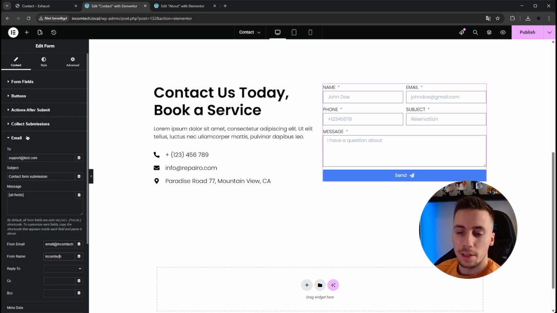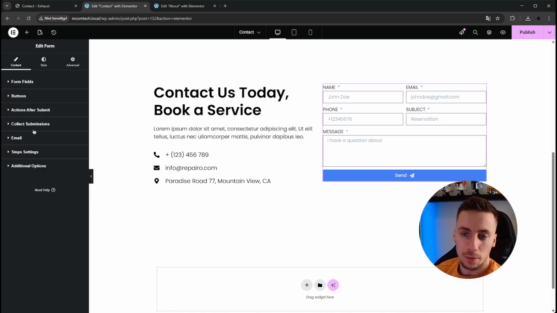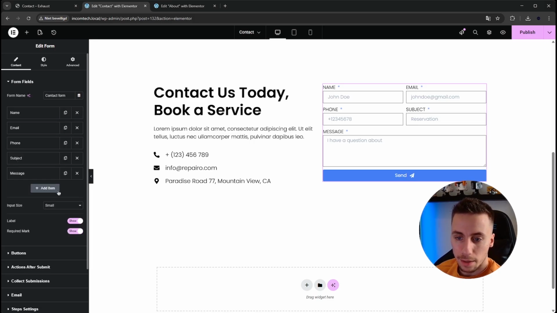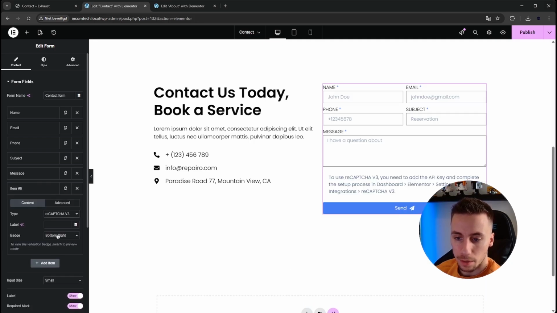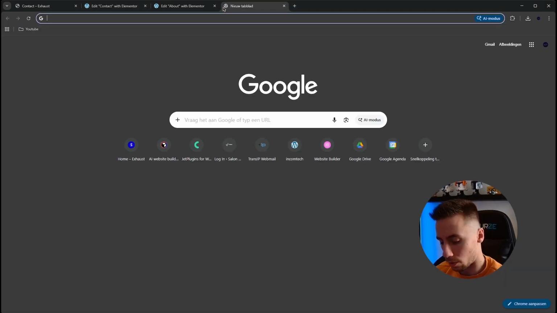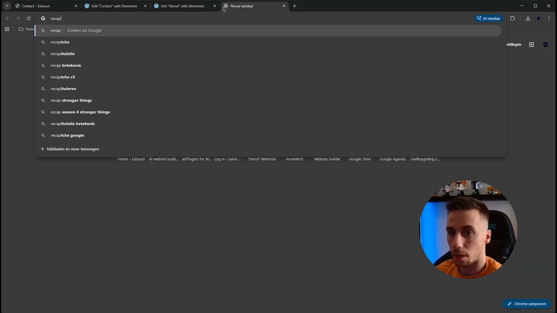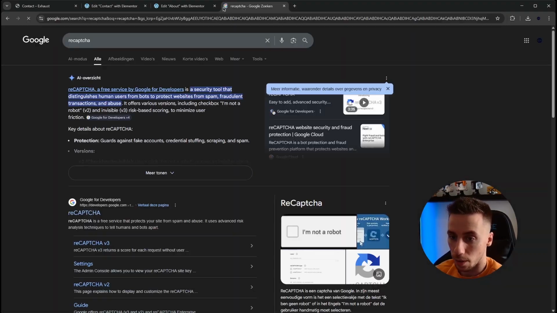Okay, so let's see if you want to have spam prevention on this. How do we do that? What we do is add in a new item, which is a reCAPTCHA v3, and it says here to use reCAPTCHA, you have to do blah, blah, blah. So what you can do is go into Google and search for reCAPTCHA.